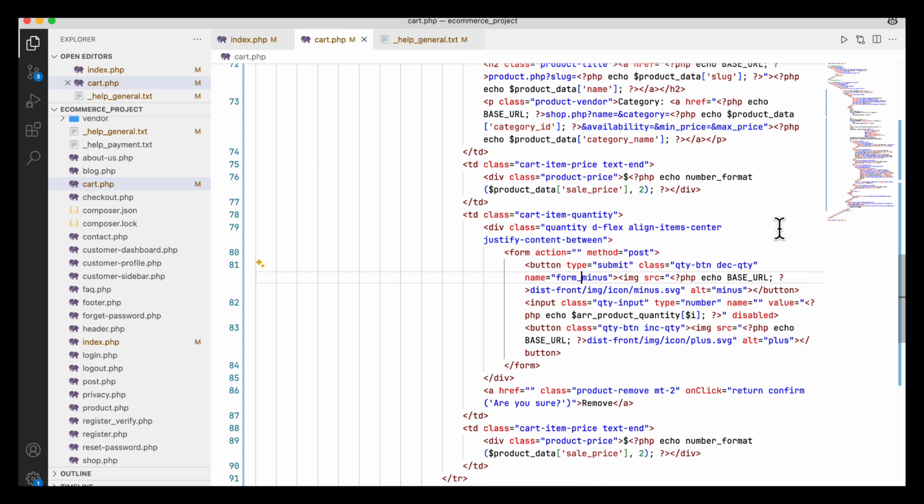There is a form plus and form minus. If you click on form minus, then the product item will be reduced, and if you click on form plus, then one more item will be added here. So this is actually the difference here. You will have to understand it, but when I work with that particular section, you can understand.